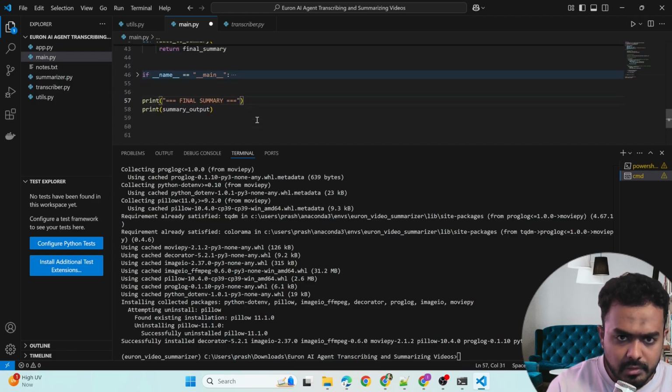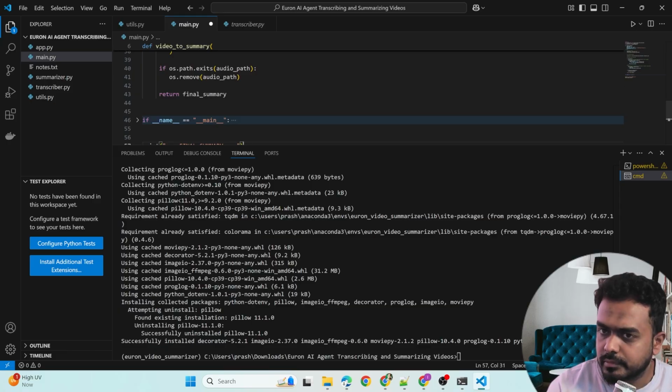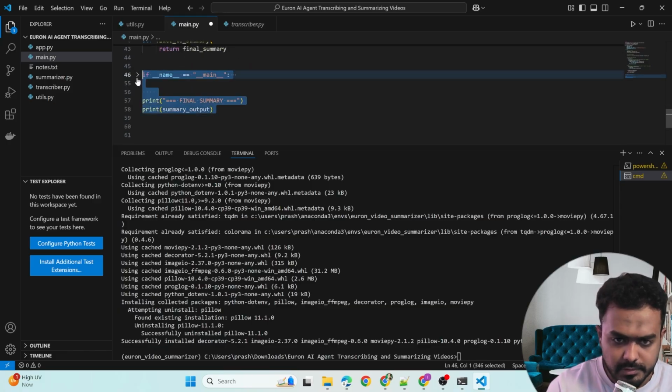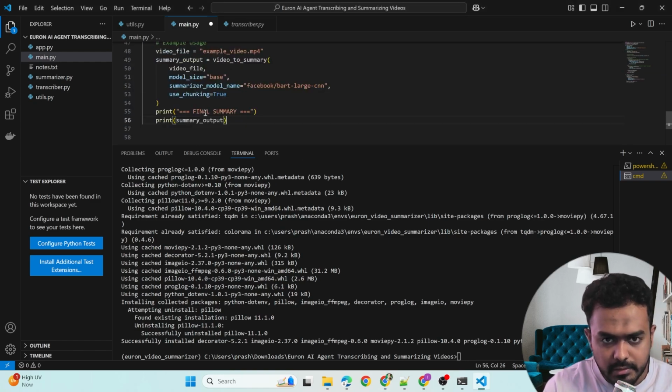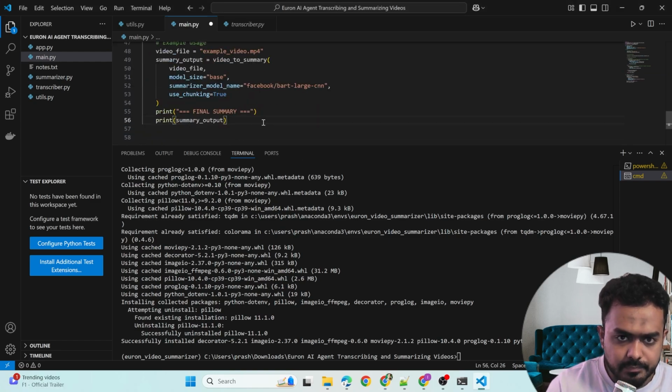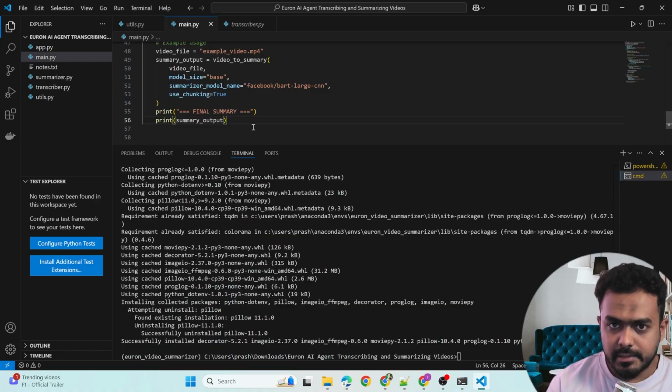Just a second, let me copy and paste it. After this, we are executing this particular script with the help of main. Let me do Control S. All right, so this is the final execution, which basically displays the final output in the terminal.